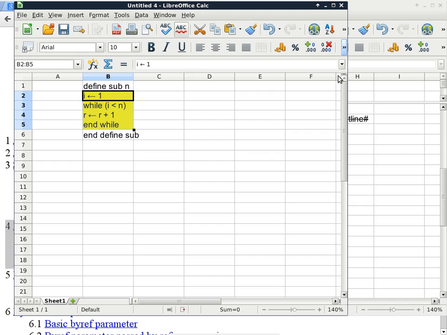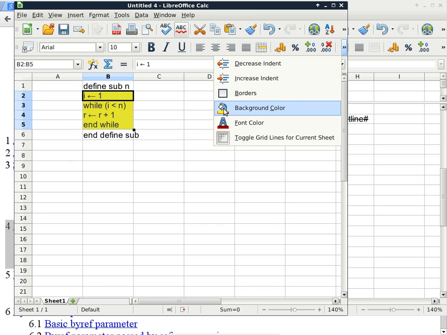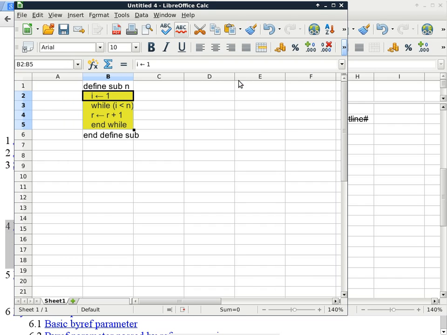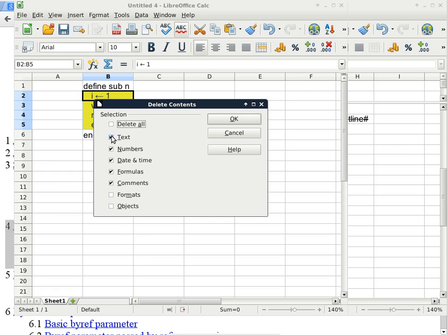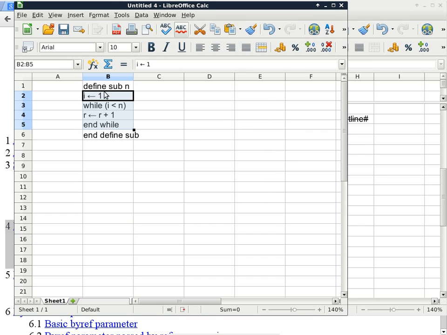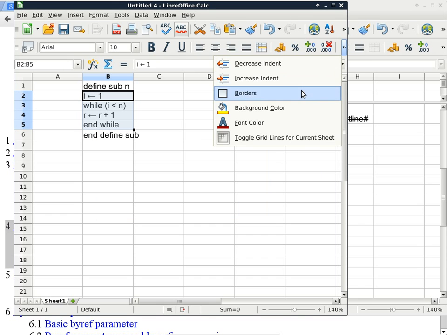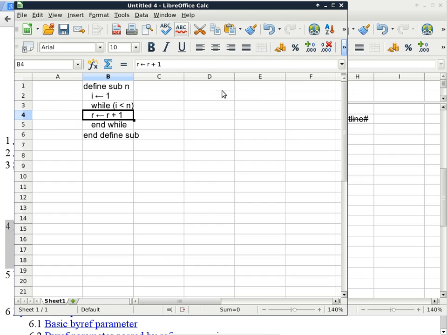Oops, that's not what I want to do. I want to do indentation, but I accidentally used the other tool. Let's see if I can just delete content. Control Z. Yeah, that would do. Oh, it removed the indentation too. Okay, there we go.